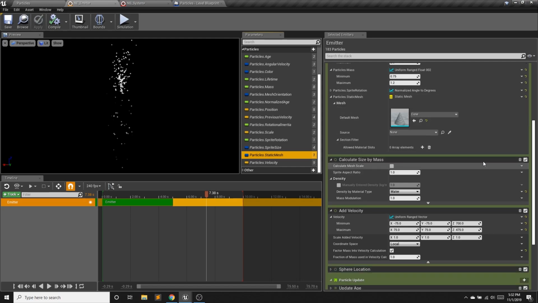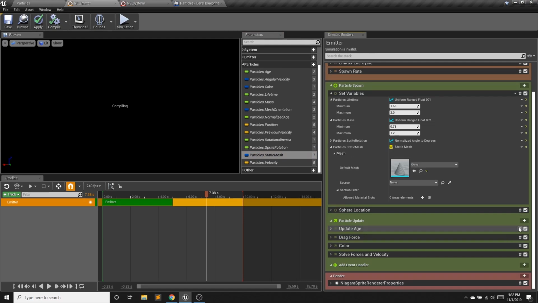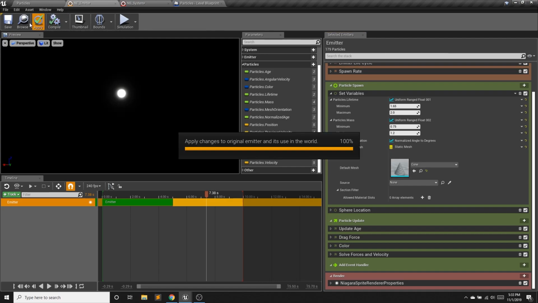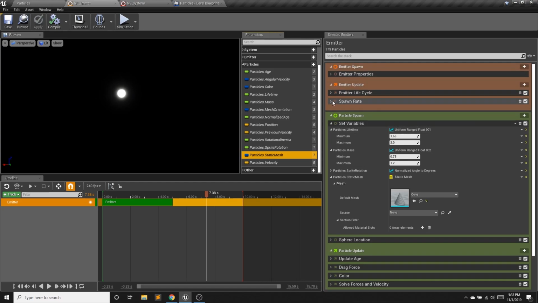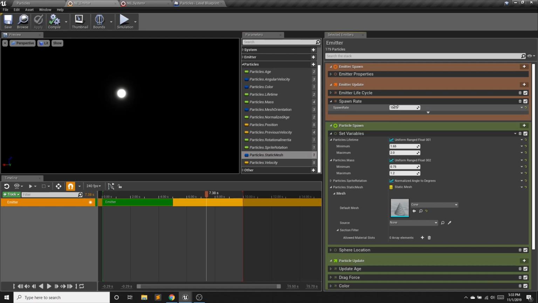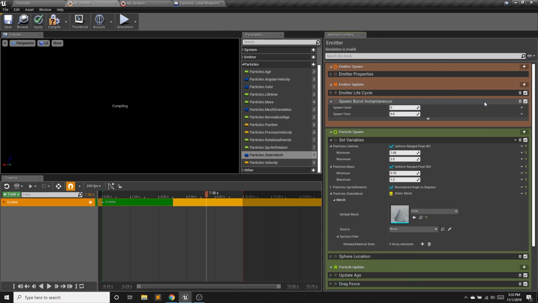So we're going to delete this calculate size by mass, this add velocity, and the gravity force. All of these were to create that fountain effect, which I no longer need. So now I just have all of these kind of floating orbs right here. The other thing I want to do is a spawn rate. This made sense for a fountain because we want particles to be created over time. But for this particular example, I just want all of my particles right at once, all at the same time. So I'm going to delete this and use the spawn burst instantaneous. And we'll use, I don't know, like 1,500 particles. That sounds nice.